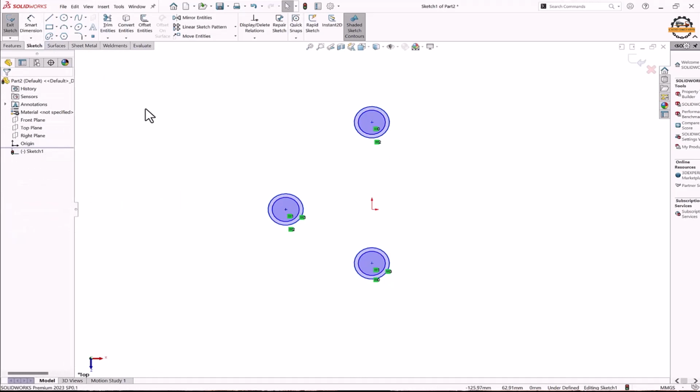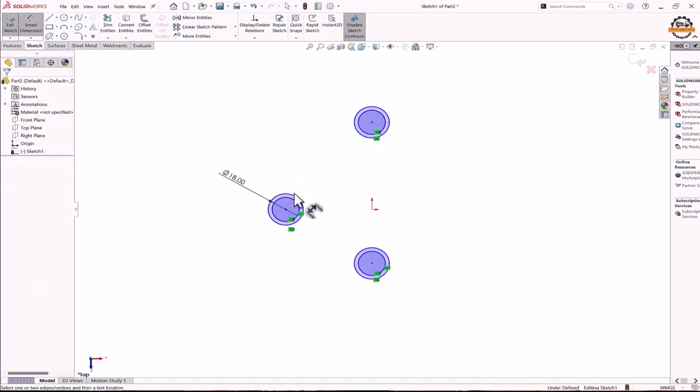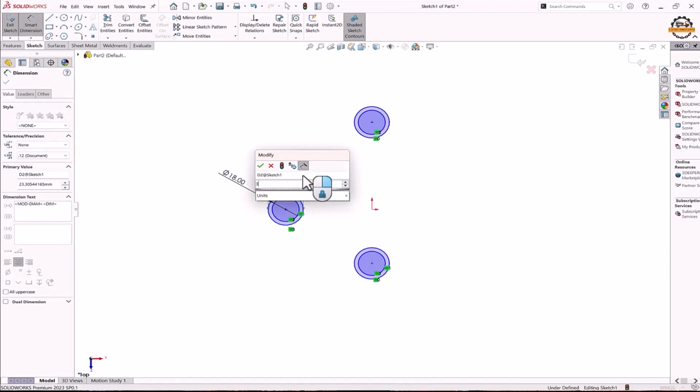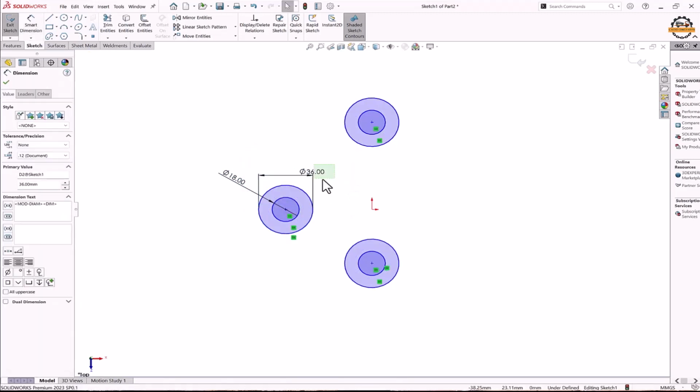Next, we'll specify the diameter. We'll take Smart Dimension tool and we'll specify the diameter. The inner circle will be having 18 diameter and the outer circle will be having diameter of 36, and that will be represented in the radius form. So we can also select and represent in radius form by clicking display radius.